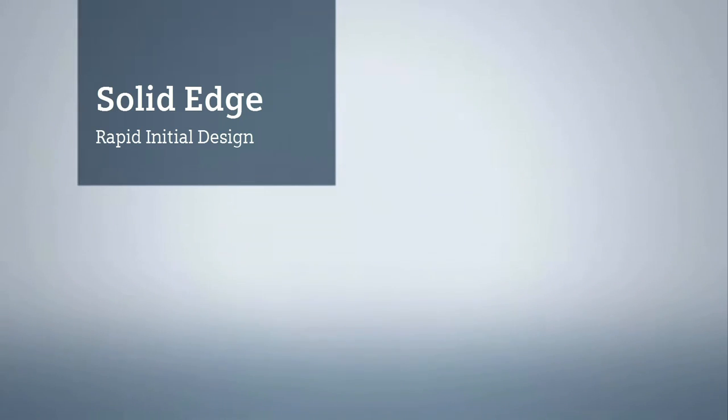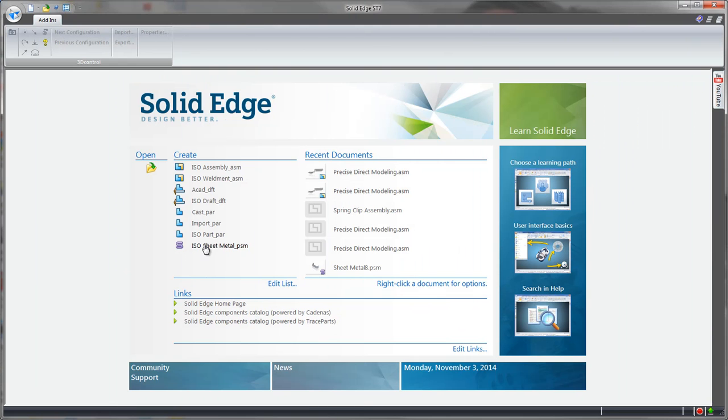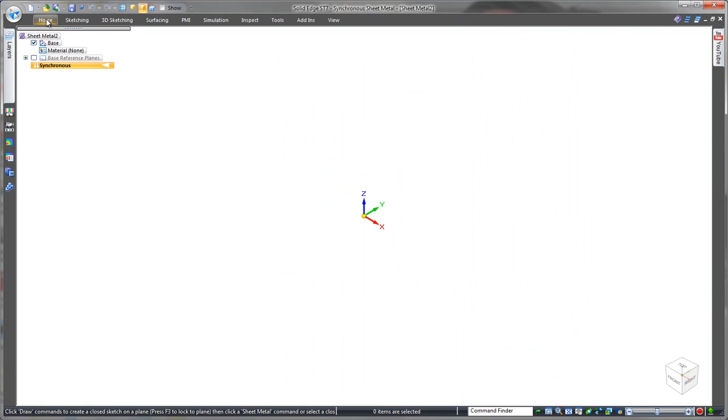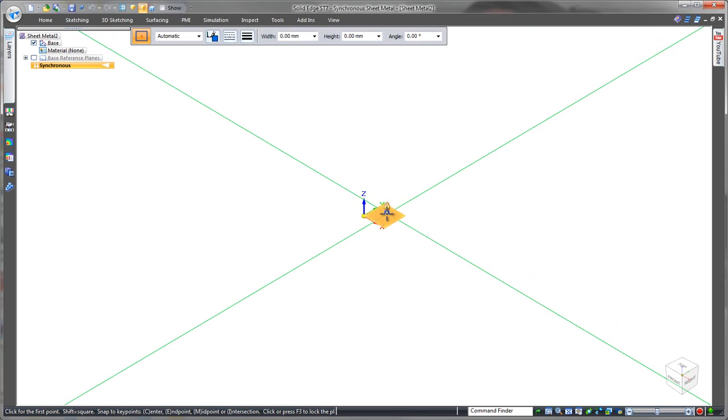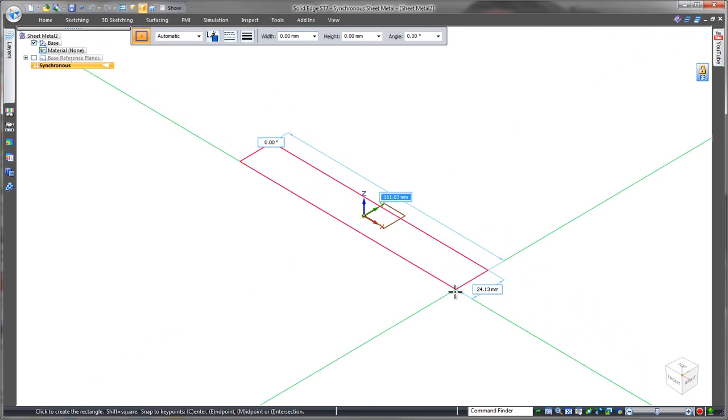Be it machined, cast, moulded, sheet metal. Solid Edge with Synchronous technology allows you to create your parts as fast as you can think. We've just been briefed on a new spring clip that's needed, so let's throw this concept down.